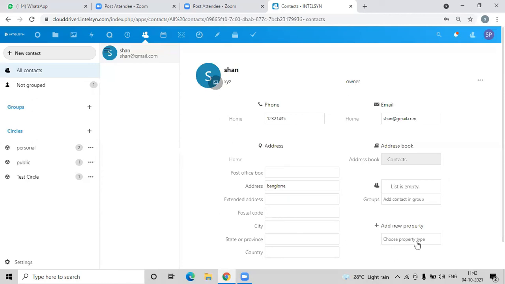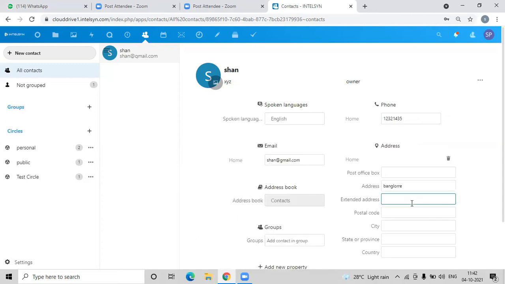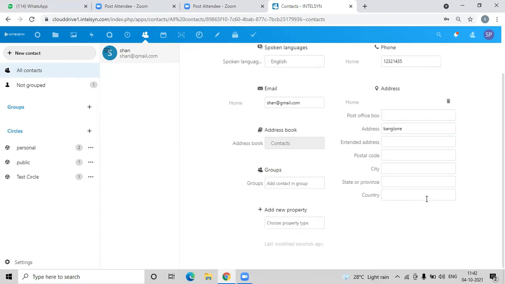To add a new entry, click on choose property type. You have many different options here to suit all your needs like birthday, date of death, email or spoken languages, website, any other things. Let me select spoken languages. Here we can select the languages spoken by them. We can also modify, we can also delete the options we don't need.